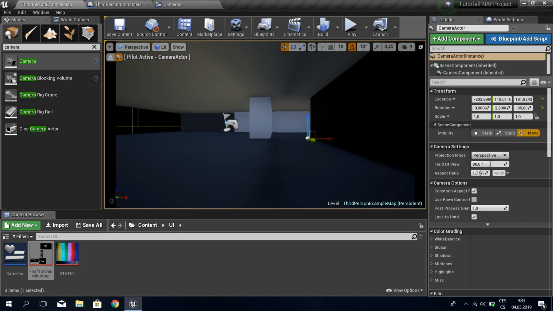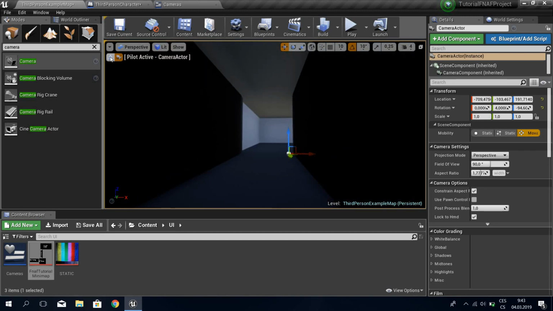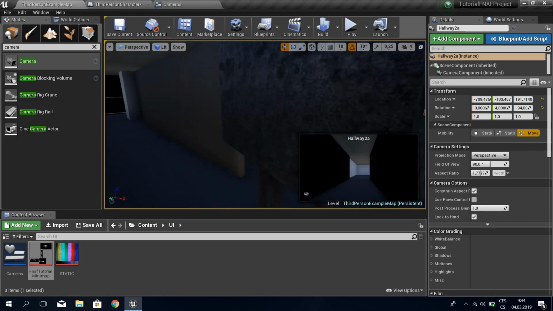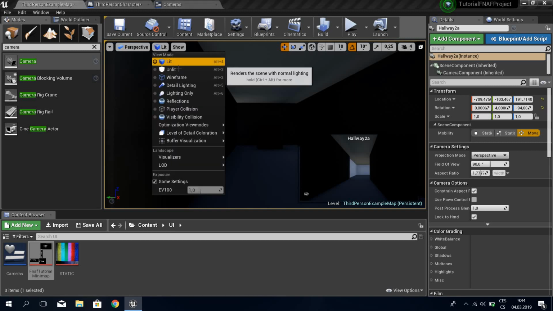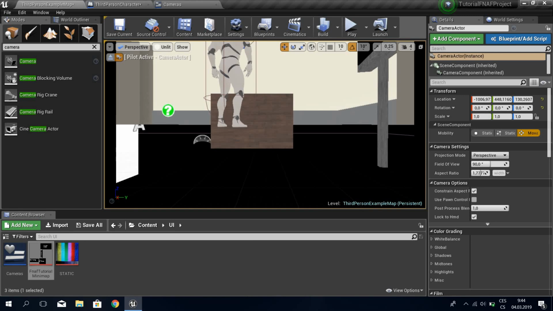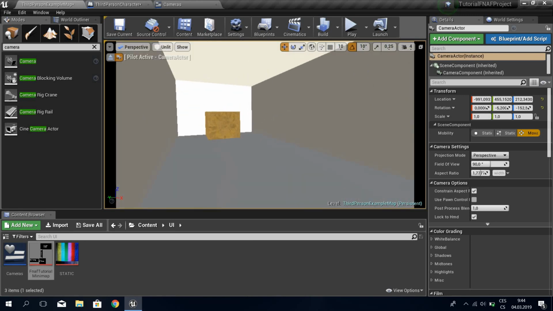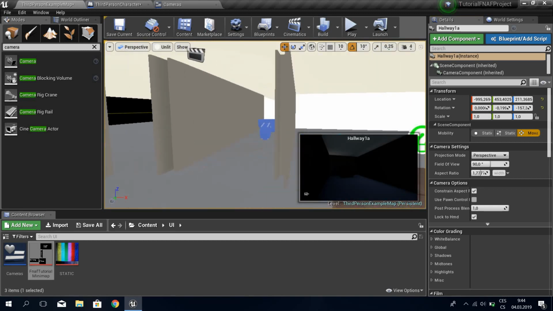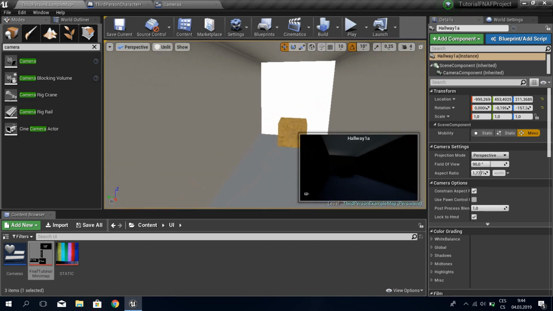The next camera will be here. This will be hallway 2A. Let's get out. And one here. I'm gonna make it unlit so we can see. Camera, pilot camera actor, and like this. I'm gonna name this hallway 1A. Now that's done, and we have it. So we have the camera set up.